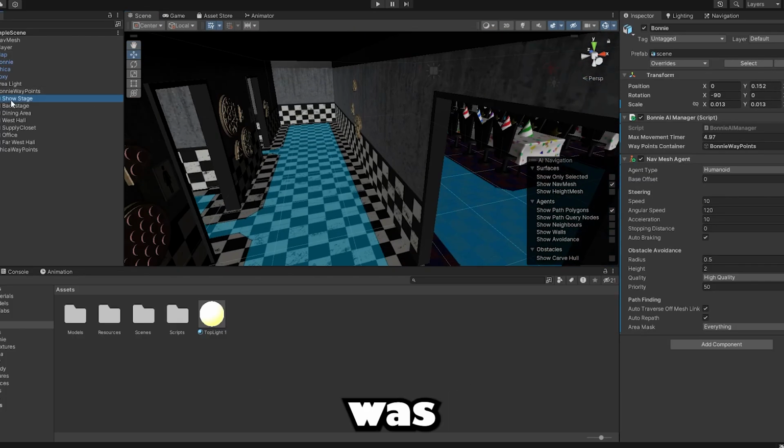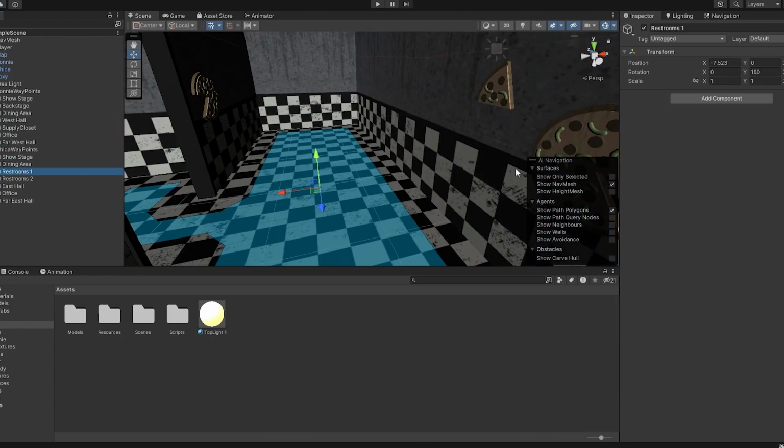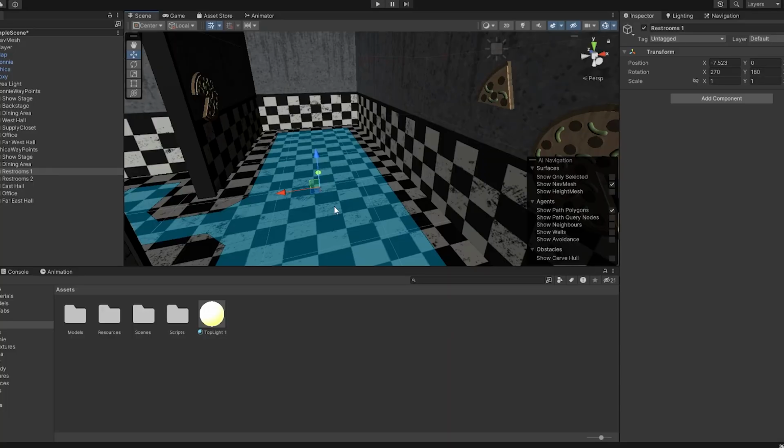Moving the animatronics was surprisingly easy too. We use Unity's NavMesh agents to do that. We basically generate a so-called NavMesh on our map where we specify where our AI can walk and where not. This took some tweaking to get the values right, but I eventually got a pretty good working AI.